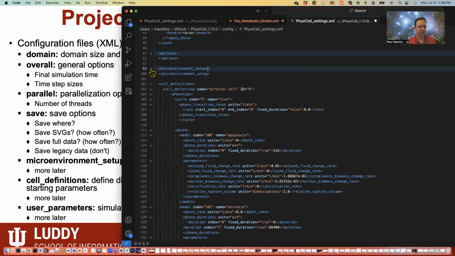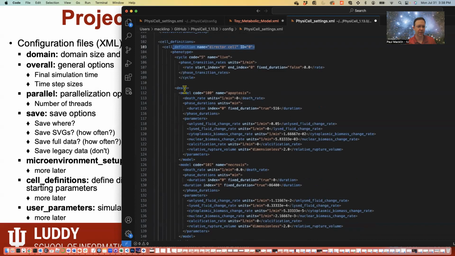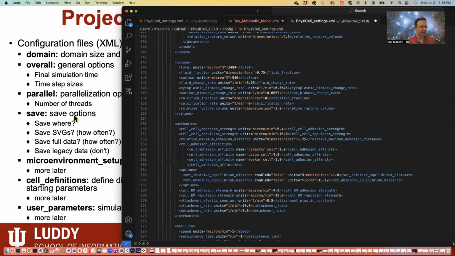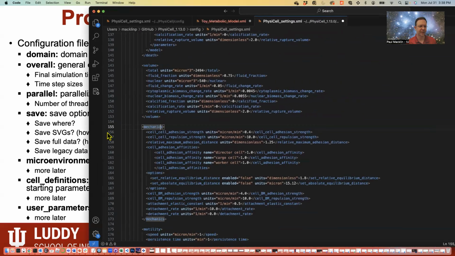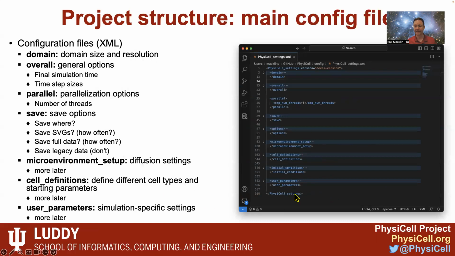And then as we go further into this config file, we have things like cell definitions. Every cell type in your simulation will have a big block of code in this markup language. And then lastly, at the very end of this file is a section called user parameters. That's where specific parameters for your model that don't belong in individual cells, but are more global to your simulation, would be stored.